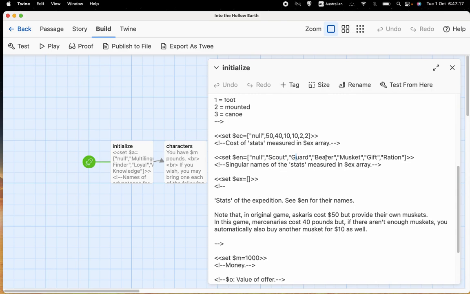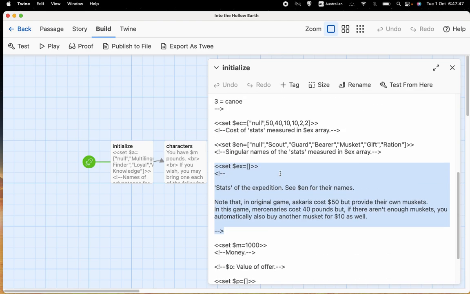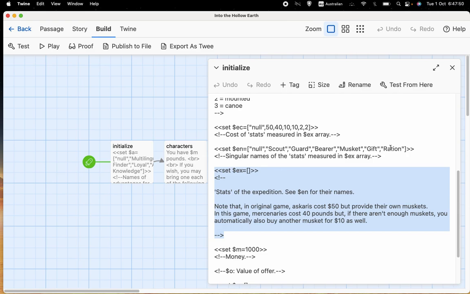That also means that I chose names whose plural is just that you add an S at the end, which is true of most English words, but not all of them. So I had to make sure that was true of all of these names. So we have EN, we have EC, which is the cost of each of them. So a scout costs 50, a guard 40, a bearer 10, a musket 10, a gift 2, and a ration 2. And then we have EX, which is how many of each of these things you have currently chosen to have.